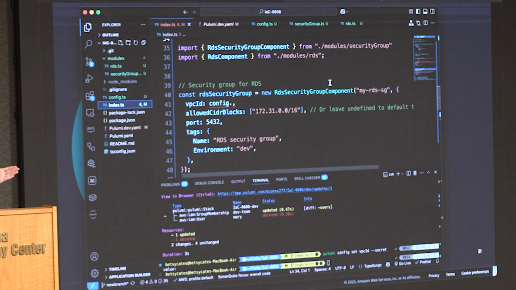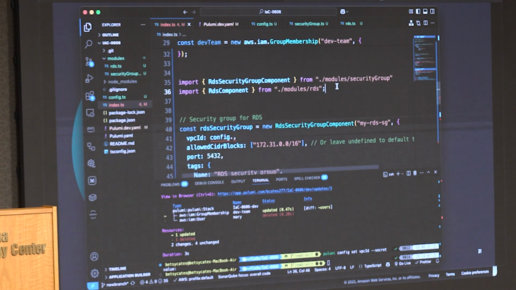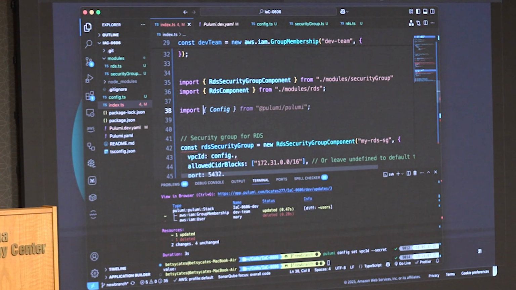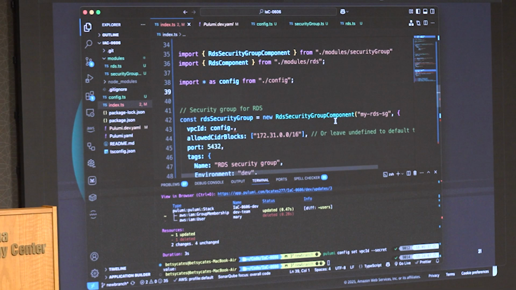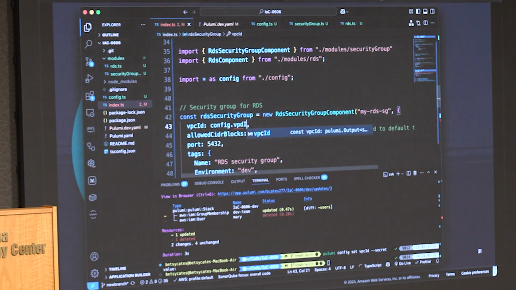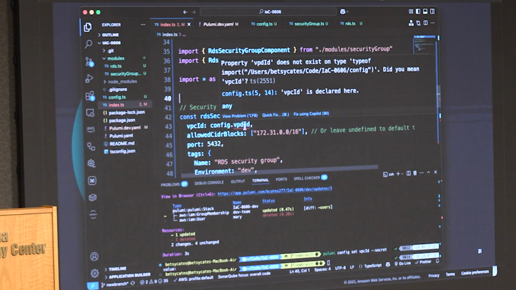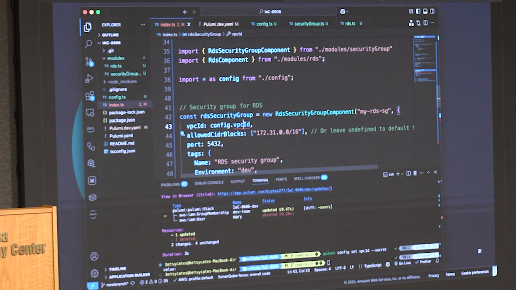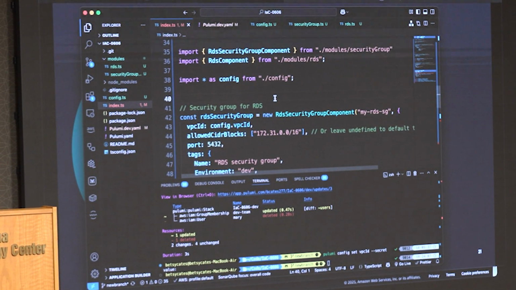We're going to come back over to our index file, and we've got to import the configuration. So we're going to do import as config. Okay, so now when we come down here, we can do config.vpcid. Oh, I did something weird. Hold on. Thank you. There we go. Okay, so what we did was we used Pulumi secrets to encrypt that secret. It puts it in our YAML file, and we create a variable from it. Does that make sense? Does anyone have any questions?